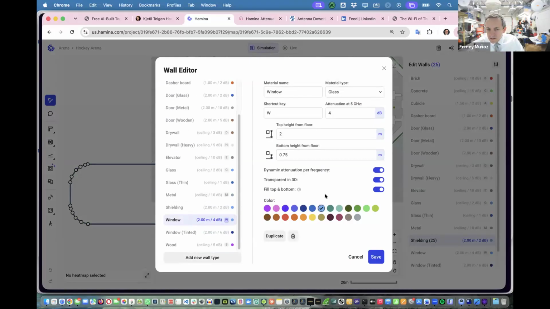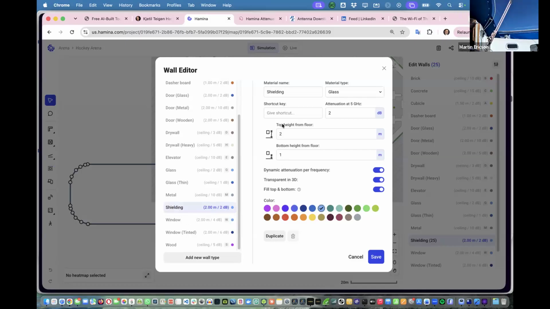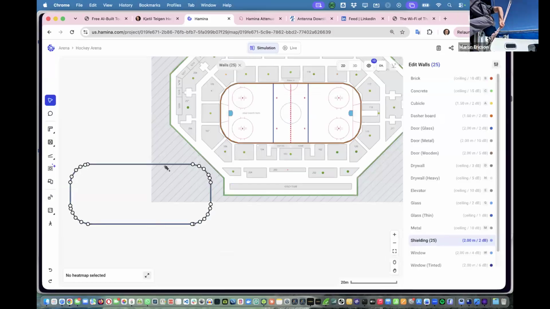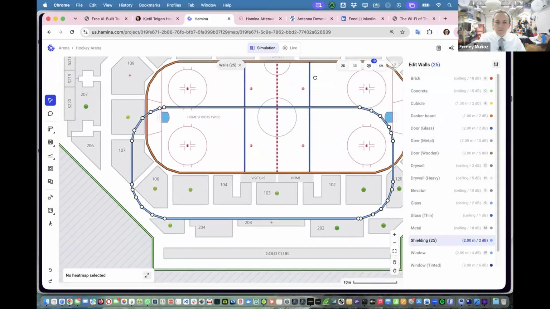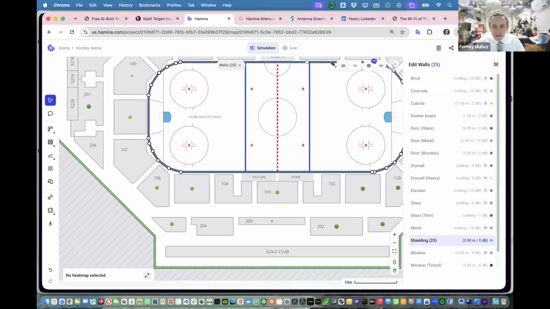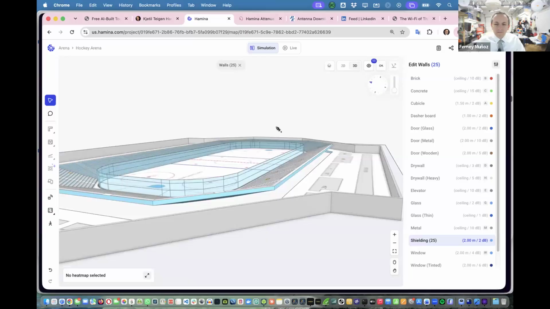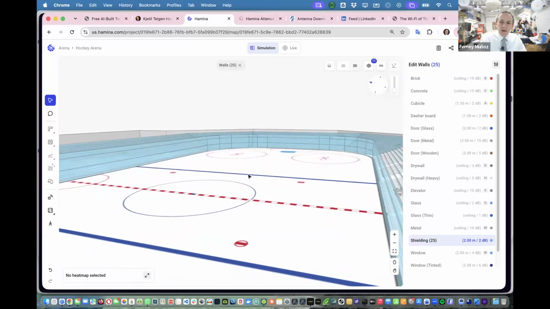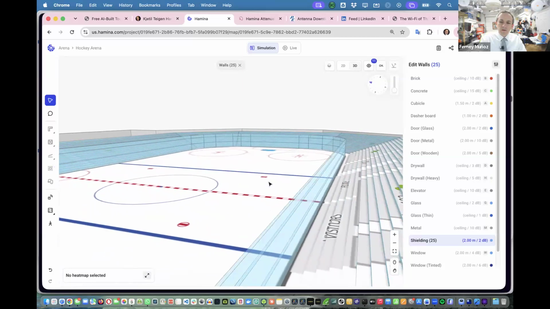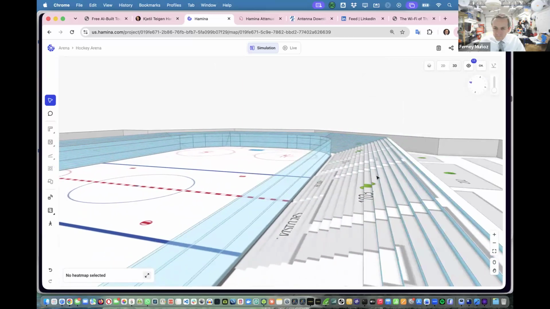Just glass. Dynamic transfer frequency, transparent, fill top and bottom. Well, maybe if I select them for shielding, then let's do fill top and bottom. And hopefully it just sits on top of whatever's there without removing it, without replacing it. Let's give that a try. Let's save. And let's try the same exercise again of moving this on top of this. And if we go to 3D, it replaced the one at the bottom too. Why isn't it?